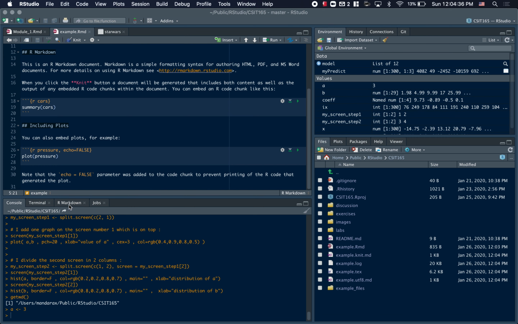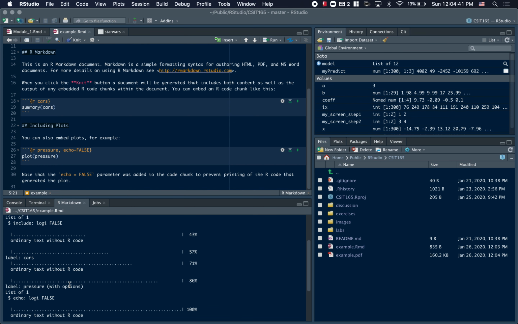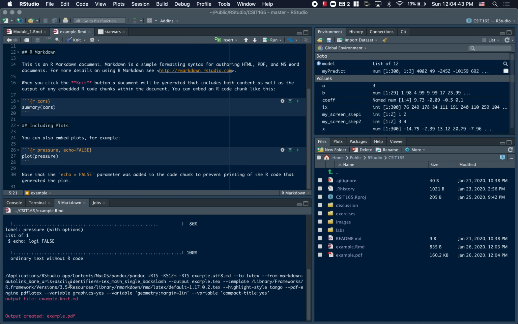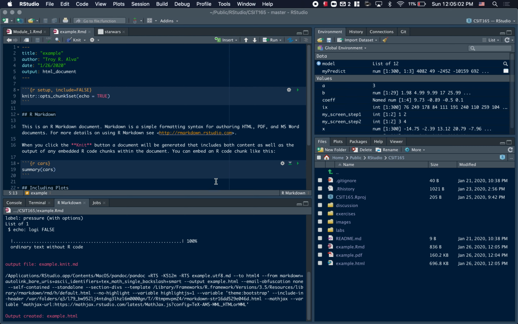We can see here that RMarkdown is working. It's making an output file, and it's running. Now we can also see that wherever that RMarkdown file was saved, whatever directory it was saved in, that's also where the PDF will be stored. As an example to show how you can make this in HTML and how it'll change, we simply hit HTML, knit, and now we have an example.html as well.